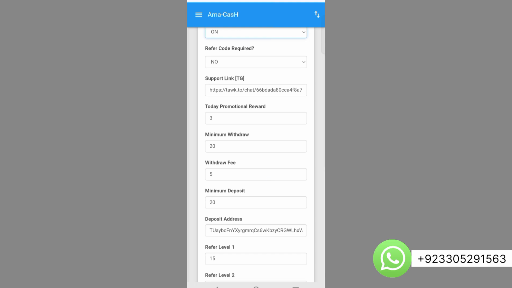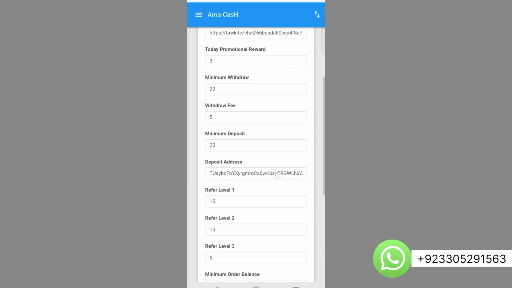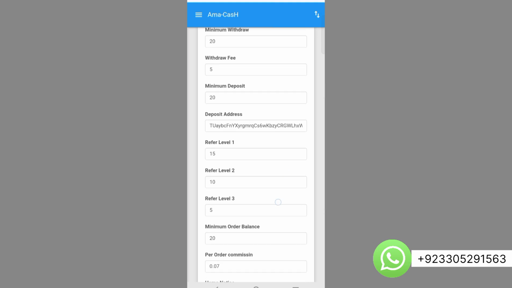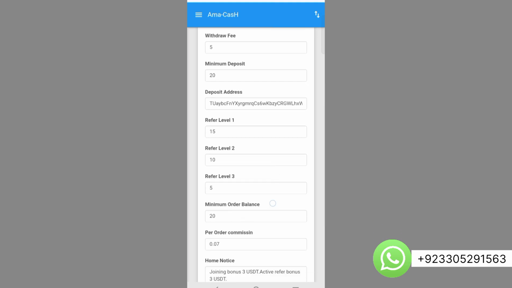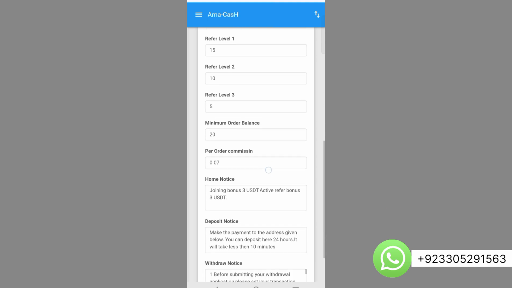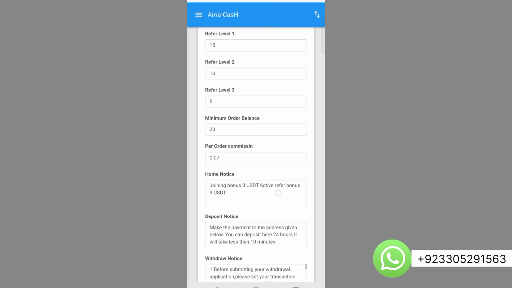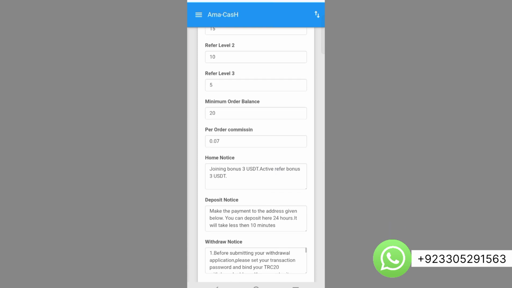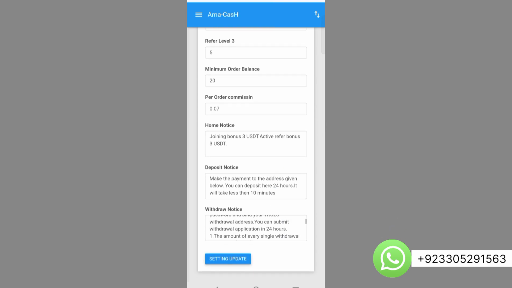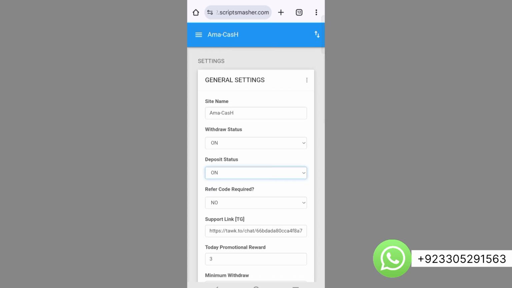You can set your promotional rewards, minimum withdrawal. Here you can set withdrawal fees, minimum deposit, and you can give your deposit address from here. Referral level 2, you can set the referral level commissions from here. And minimum order balance permission, per order commission, you can set up from here, like on each grab how much money the user will get. And some notices, withdrawal notice, etc., you can set these things directly from the admin panel.